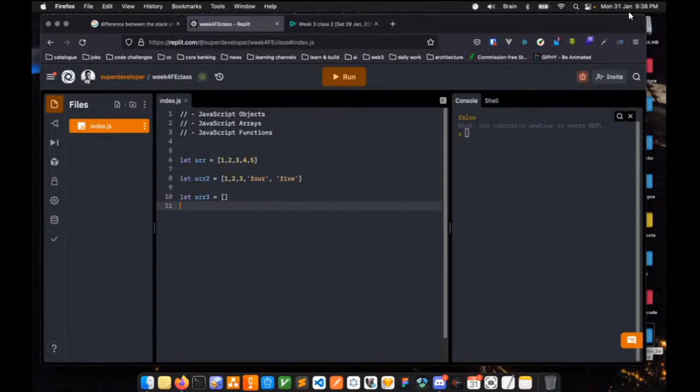Yeah, then we also have where we have to actually use the array objects, right? So we have to call the array object itself. We can do that by saying let array4 equals new Array, and here we can put in 1, 2, 3, 4, 5. Okay. All right, so let's go ahead and talk about this.